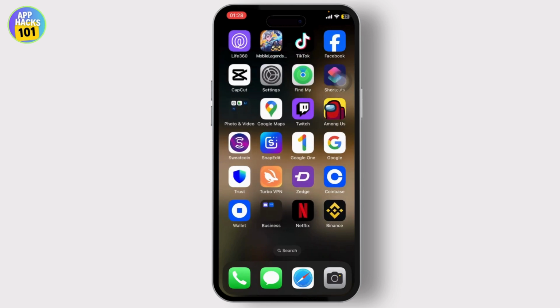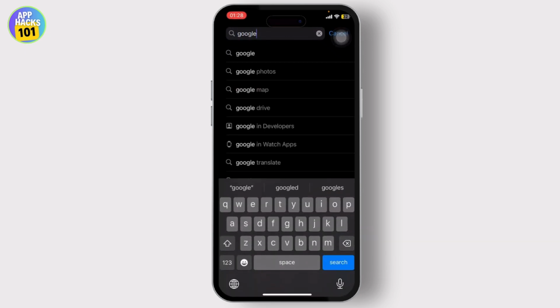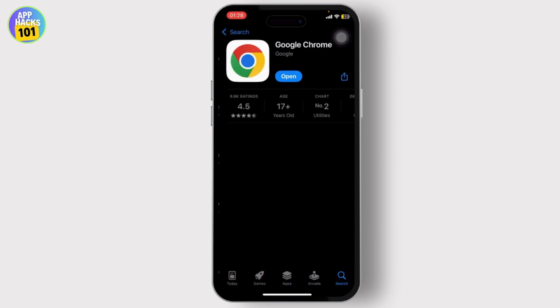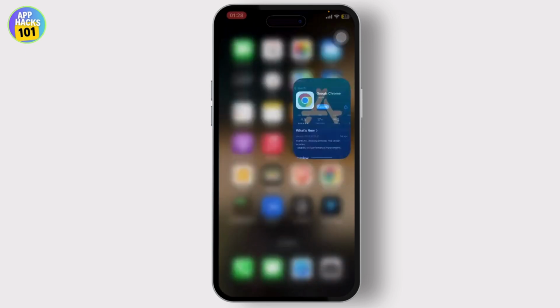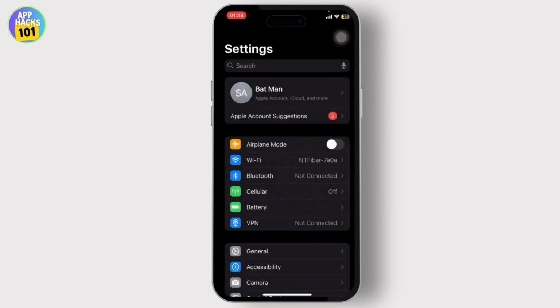Now let us get started. So the first thing you'll want to do is just download Google Chrome. To do that, go to your app store and search for Google Chrome. So just search for it, and after you do that, just hit install, and if you've already installed it, you can update it too.